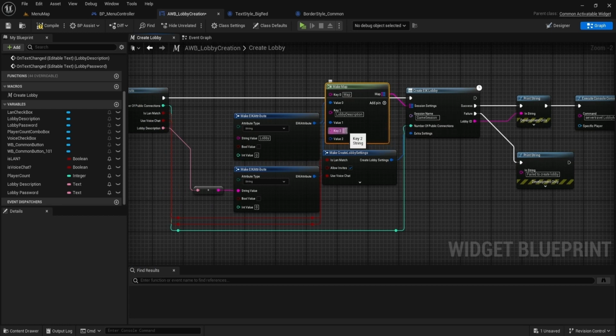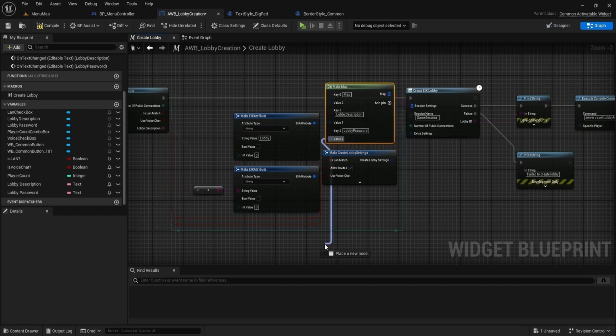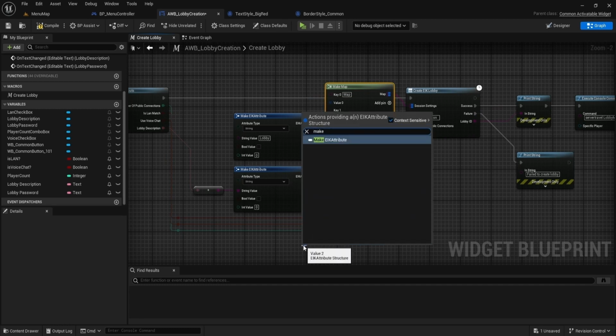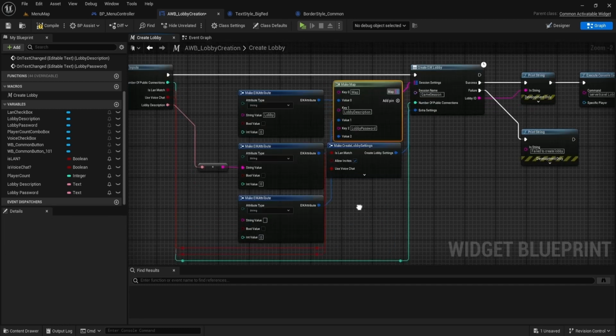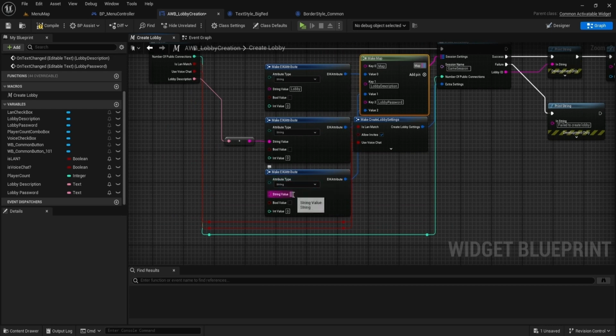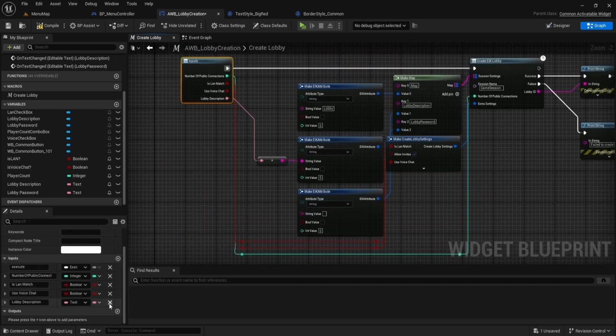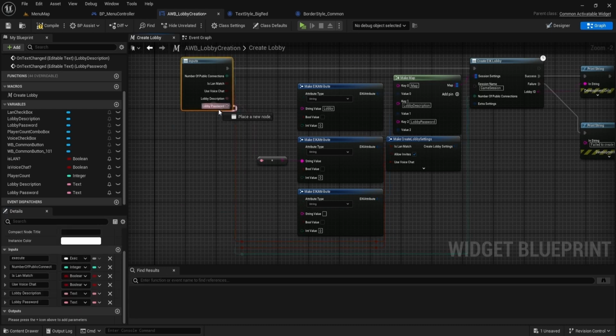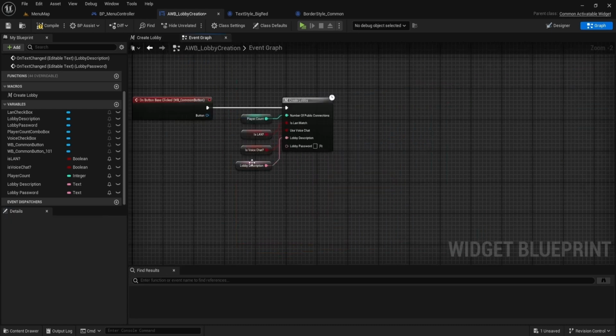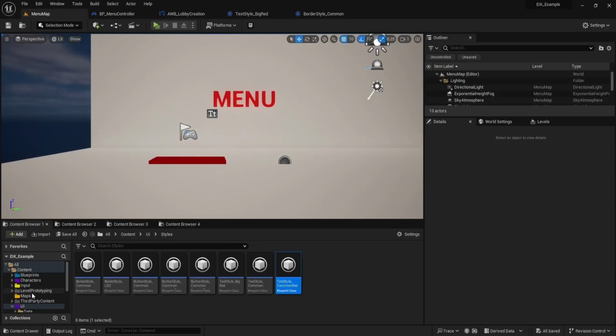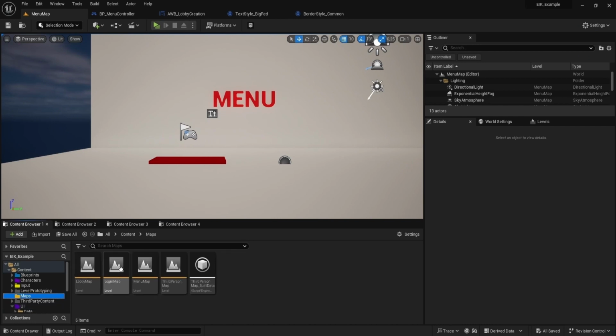Add one more pin in the settings map for lobby password. Make EIK attribute. Since it's another text, create a text input. For now, that should be enough. Switch to the login map to test it.